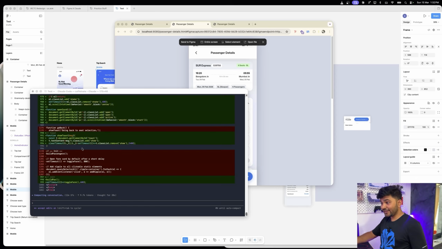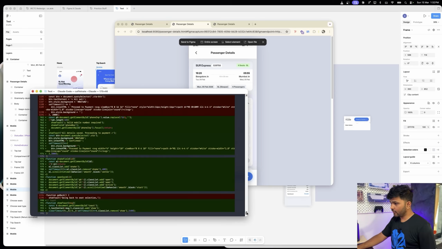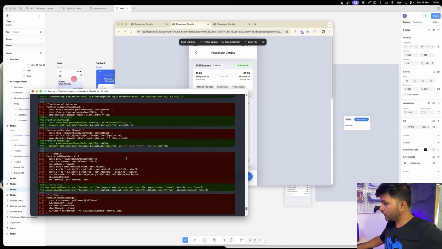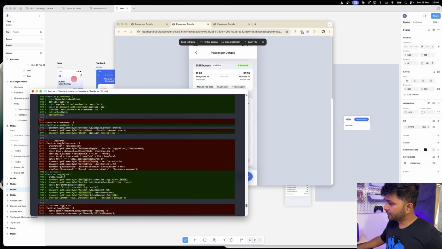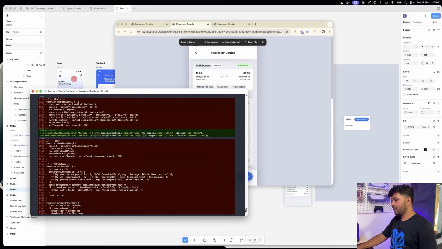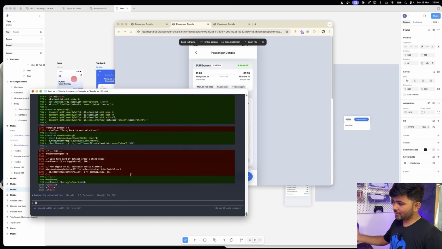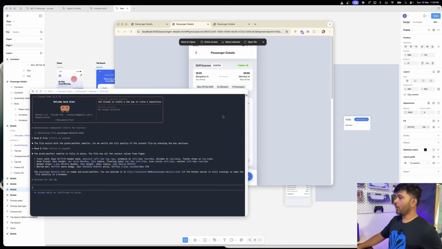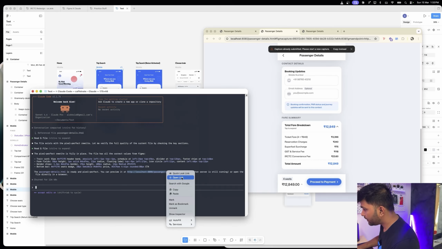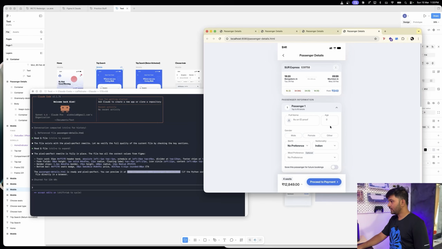Okay, so it is rewriting that passenger details screen. As you can see, whatever is inside red is going to be deleted and replaced with something inside green, just so you understand. I think it will take like one more minute. So okay, cool. So it has given us the file. It has rewritten the file. I'm gonna copy link or open link.